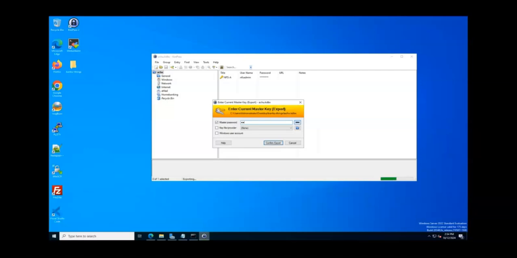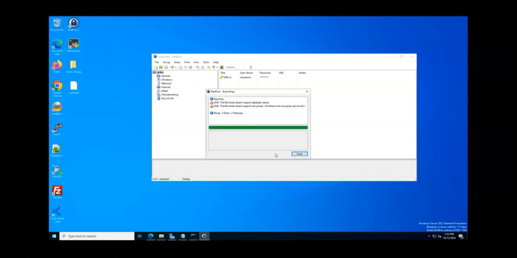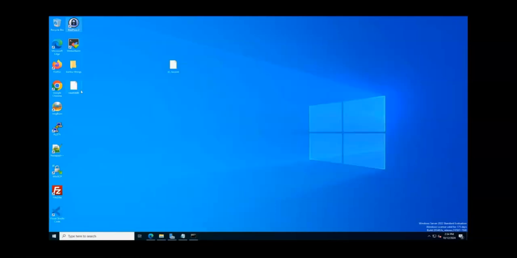So this is the full path. I'll share that with him. Now they say put the master password. Obviously, you cannot share the export without the master password. It's a must. So I'll put the master password in there. Confirm export.